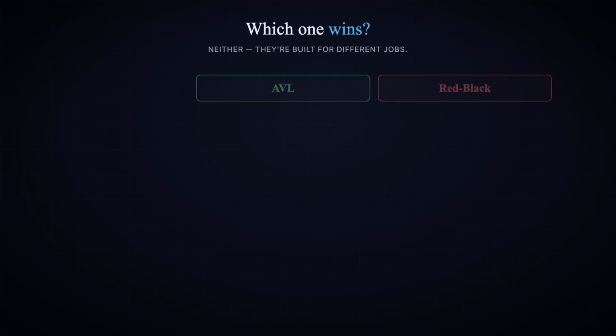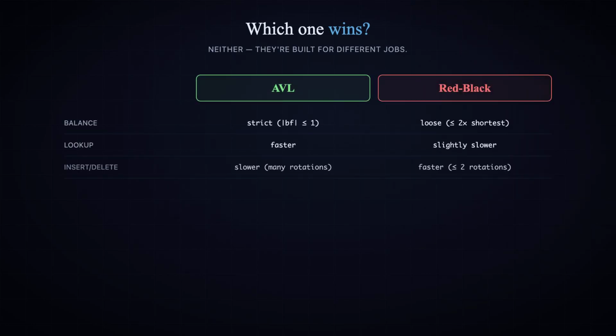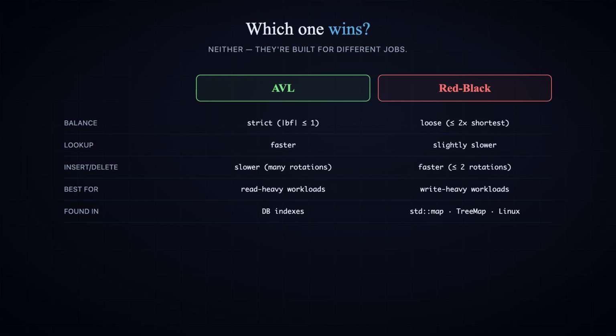So which one wins? Neither. AVL trees give faster lookups, perfect when you read far more than you write. Red-black trees give faster updates, perfect when writes are frequent. That's why your favorite language's map uses red-black, and why database indexes often choose AVL-like structures.